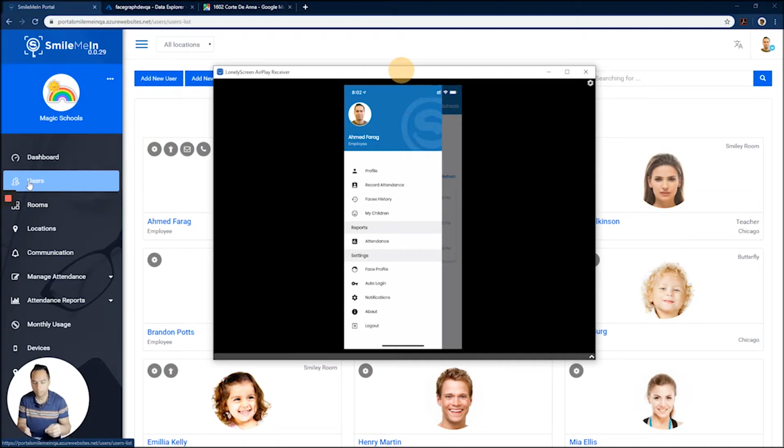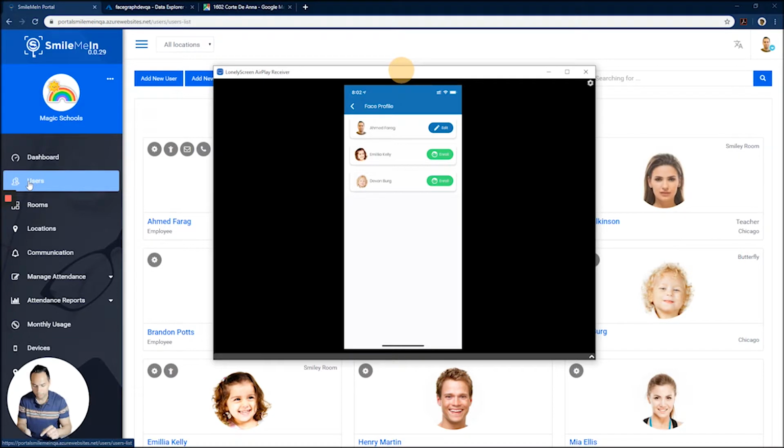But not only this, it also allows them to enroll into the FaceGraph facial recognition, so they can take pictures, and that would be under Face Profile. So I can go to Face Profile and look at my pictures for enrolling into Face ID, as well as enrolling my children. So if I want my children to do attendance, I can go ahead and click Enroll, and that will allow me to have them enrolled into attendance.